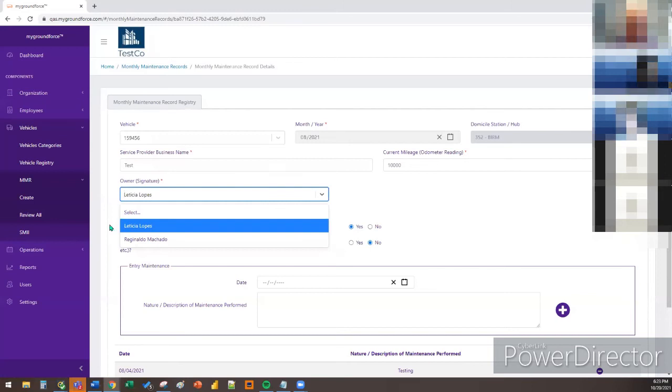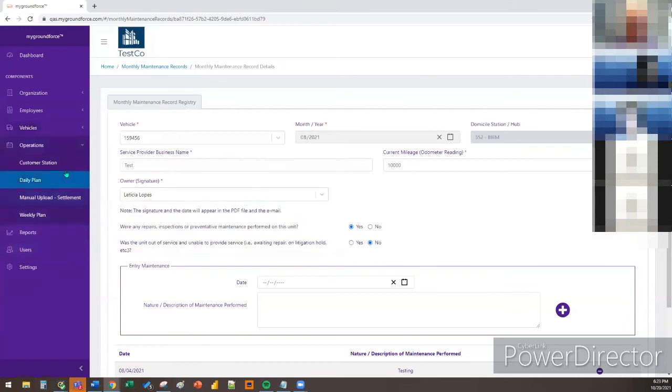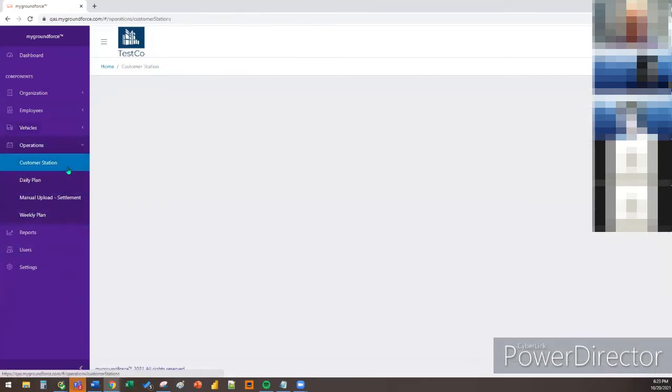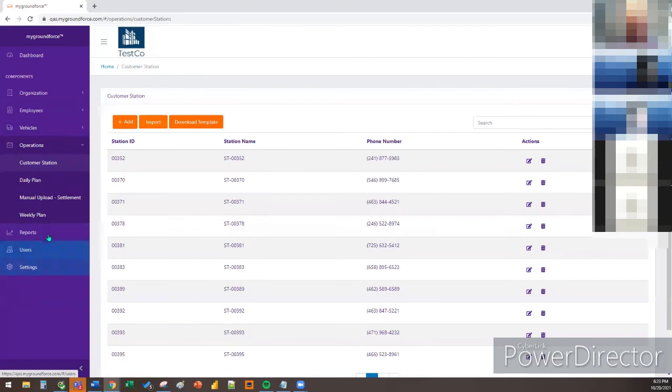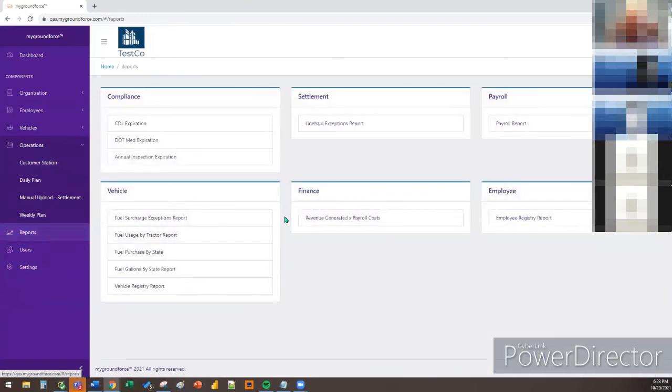Okay, let's go to operations. Oh, you know what? I skipped some stuff. Let's go to reports. I just want to show you guys this. Whenever we do payroll, the payroll report's important, but when we do settlement analysis, there are other things that are important. So if we click on line haul exceptions.